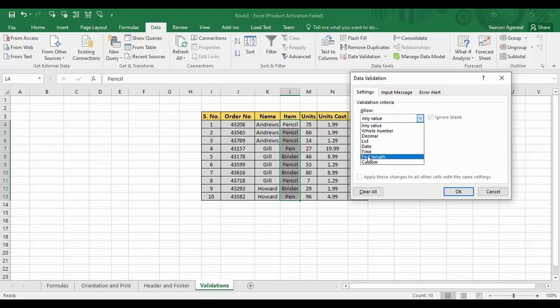Since I'm going to use text, what I can choose is the text length, a particular length of the text that I can apply.